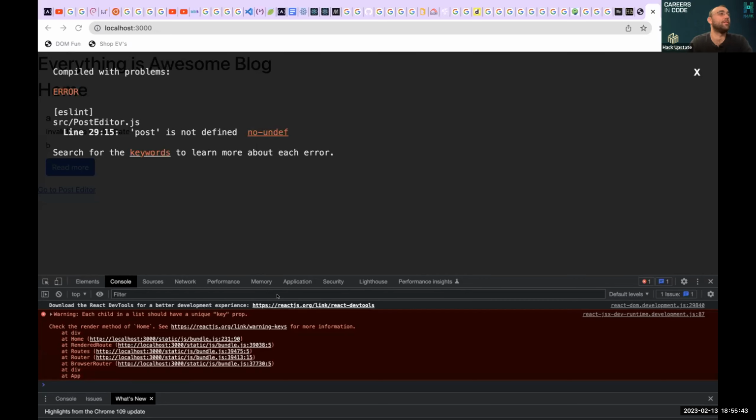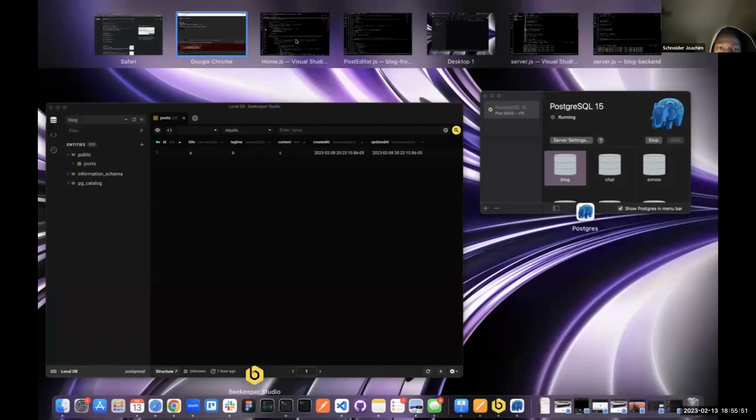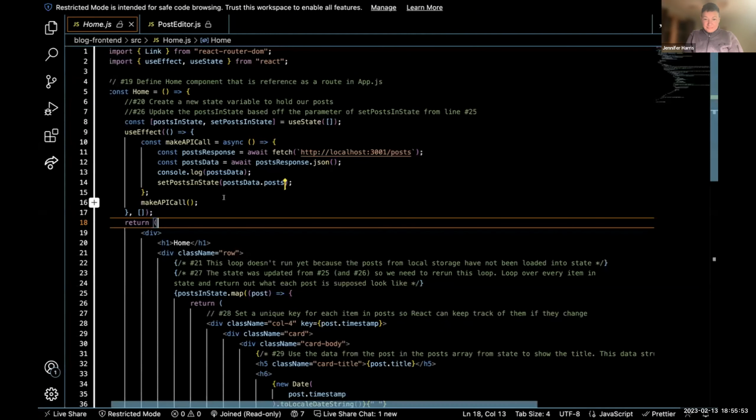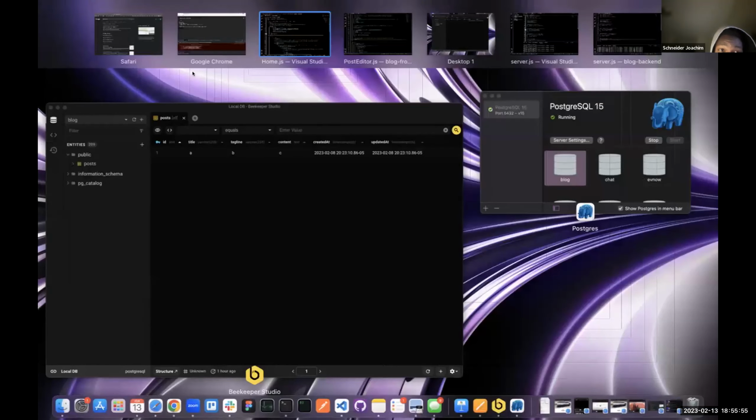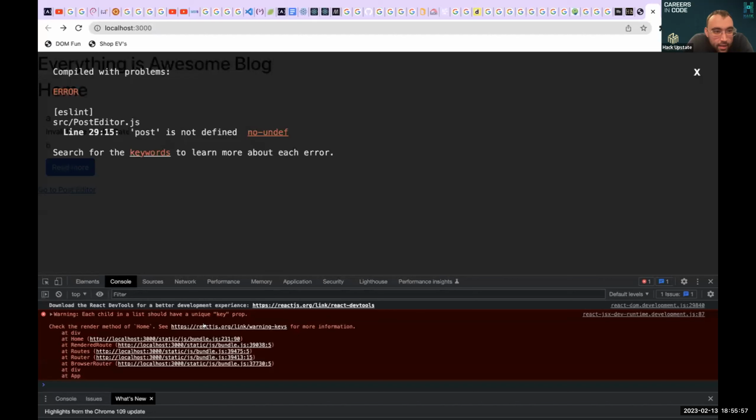Well, put me through the ringer too. Can't find my, I'm assuming it's a spelling error, but yeah. So can I share the screen? Yep. I'm a little confused because it's telling me that it's in post editor, but then it's also telling me home. So I'm thinking, is it home.js or is it my post editor? So it's getting me a little confused. Let me see your error again. Post editor line 29, post is not defined.